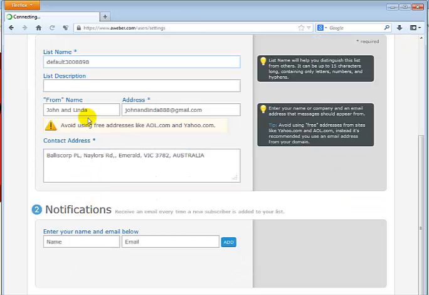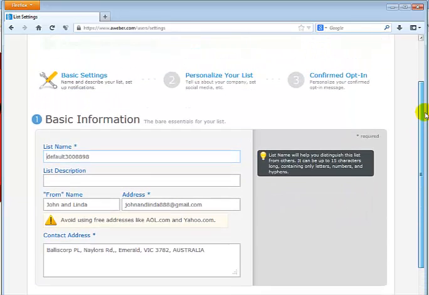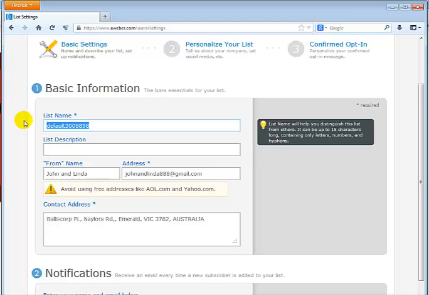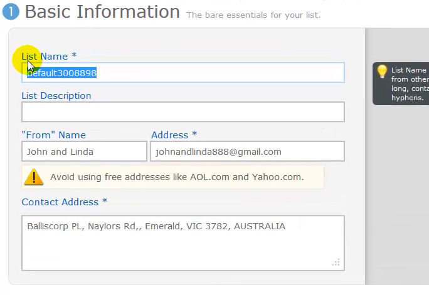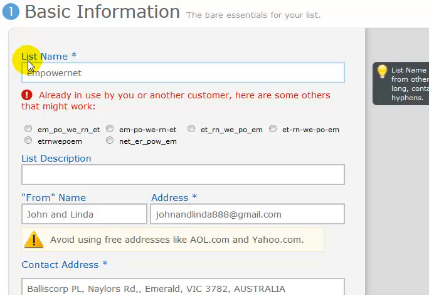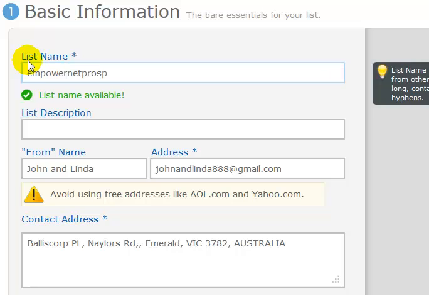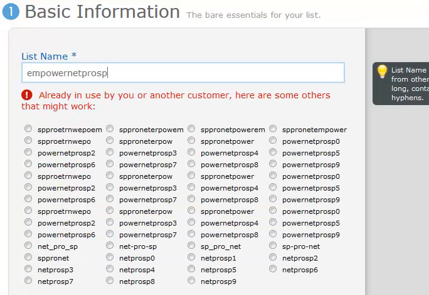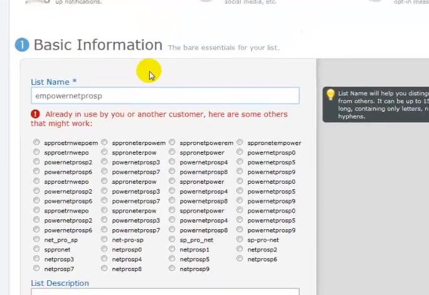Once the page is opened, we need to create a new list name. This needs to be a unique name that nobody else in Aweber is using, and it can have anything up to 15 characters. Now what we're going to create in this video is an Empower Network list for our new prospects, and we'll just call it Empower Net and Prospects. As you can see, that name's not available, so let's try taking the P off the end of that word.